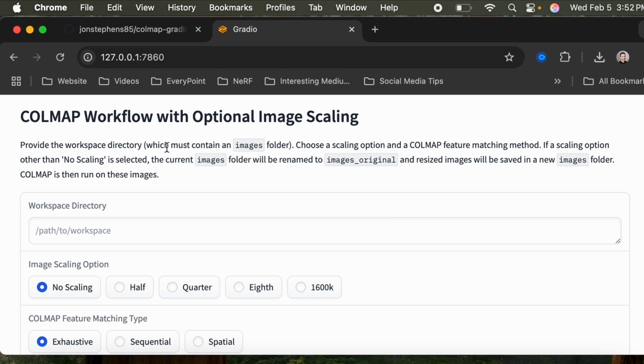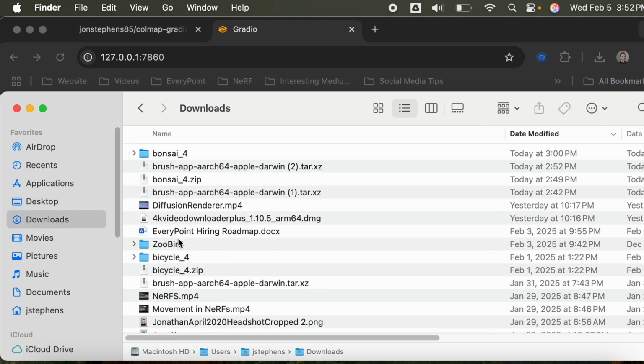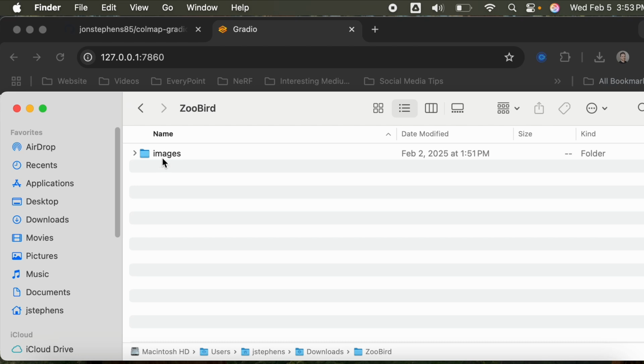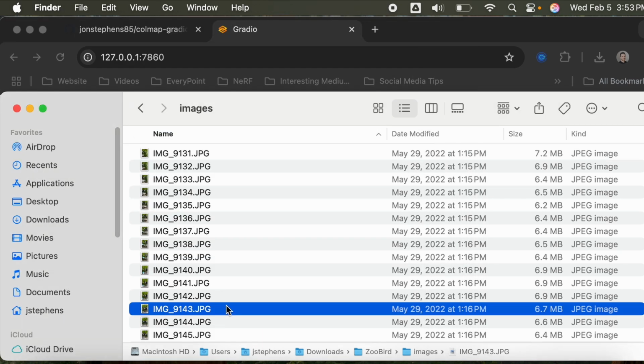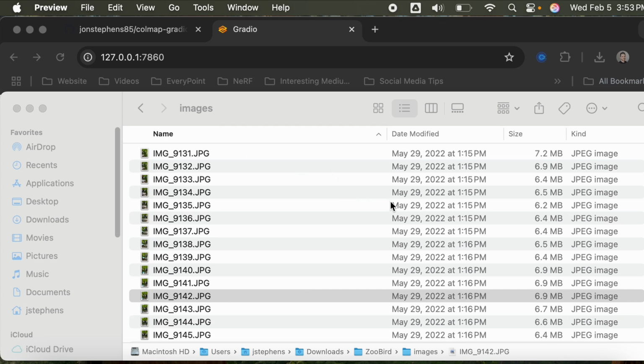It tells you that I need to provide a workspace directory with an images folder. So for this example, I'm actually going to use a folder that's got a bunch of pictures of a bird statue at a zoo called Zoo Bird. And in that Zoo Bird folder, I just have a folder of images of this statue. So if I move through these, you'll see it's kind of like a bird made out of trash.